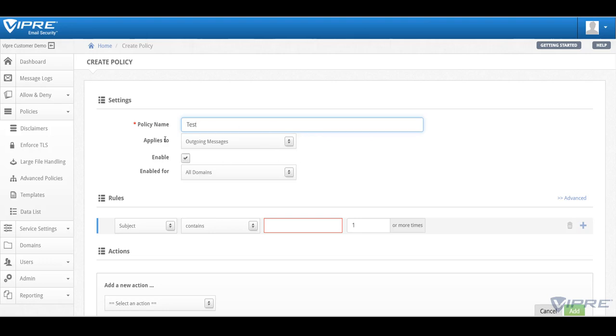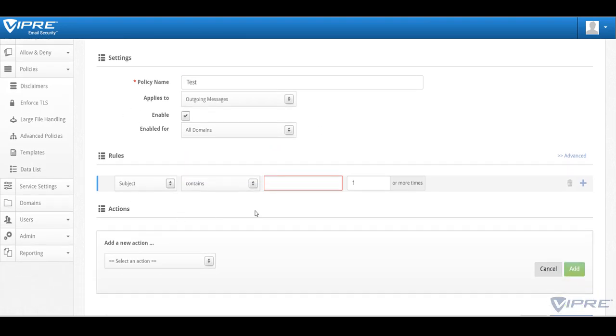It is imperative to know also that you do need to have your account configured for outbound through the VIPRE email security product. What is it enabled for? All domains, specified domains, specific groups, specific users. You can specify basic rule sets, such as catching something in the subject line, such as encrypt.